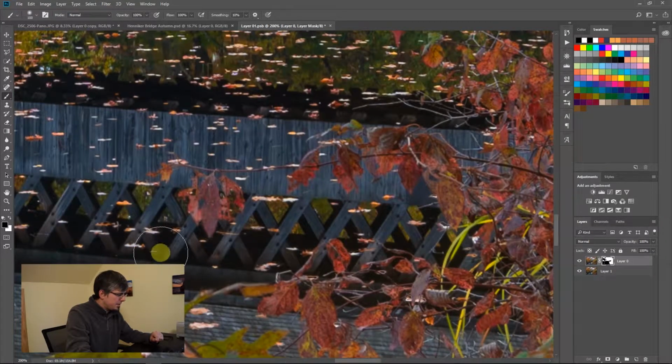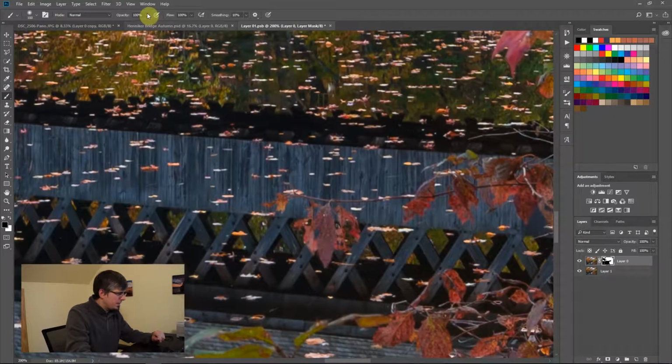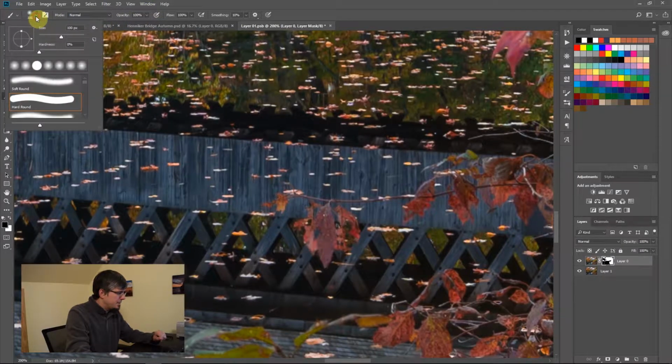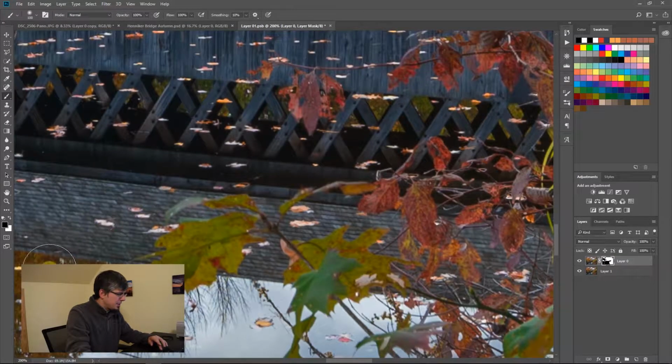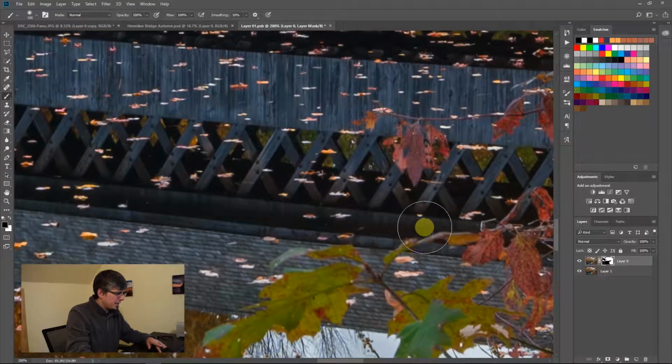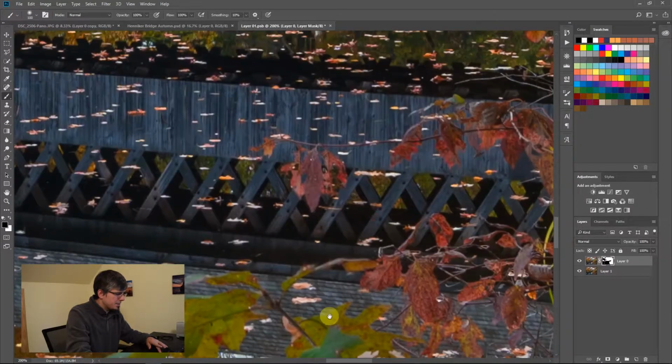And I'm using a fairly light brush. It's not too hard. I mean, the opacity is 100%, but you can see the hardness is down to 0, so the edges will be kind of soft and the center will be stronger. And that's how I usually will work when I'm doing masking like this.